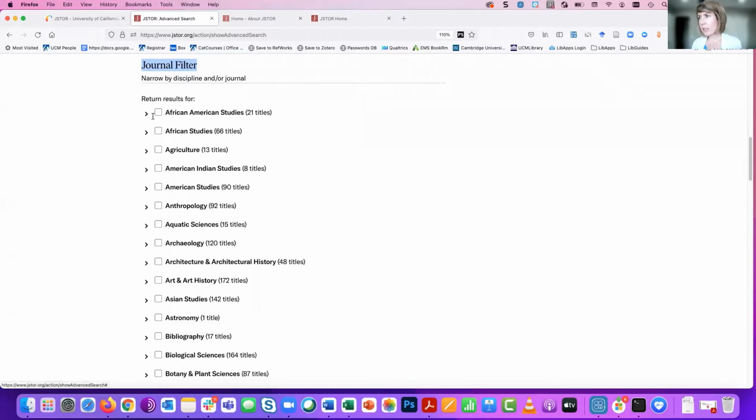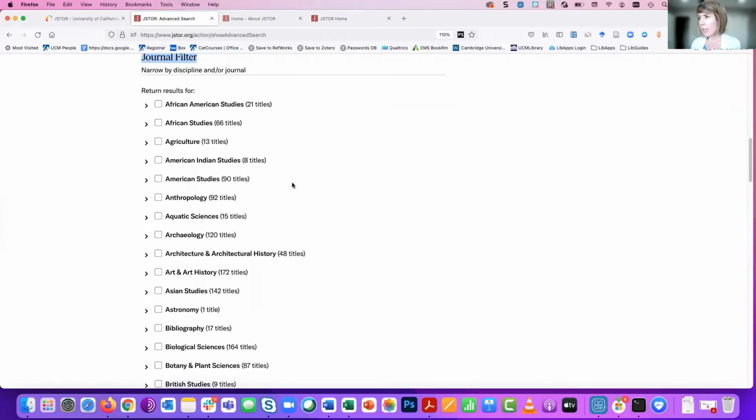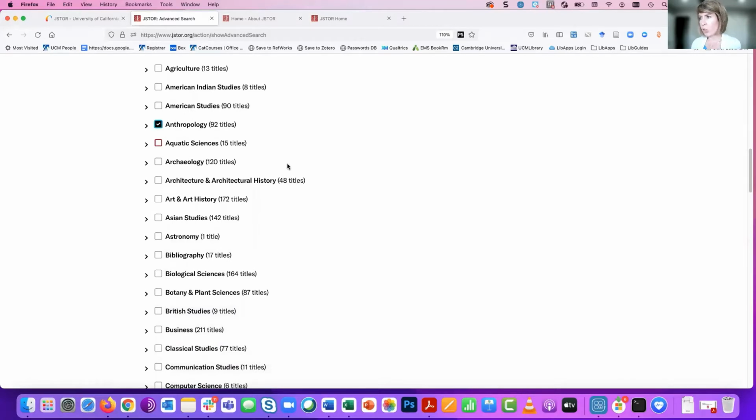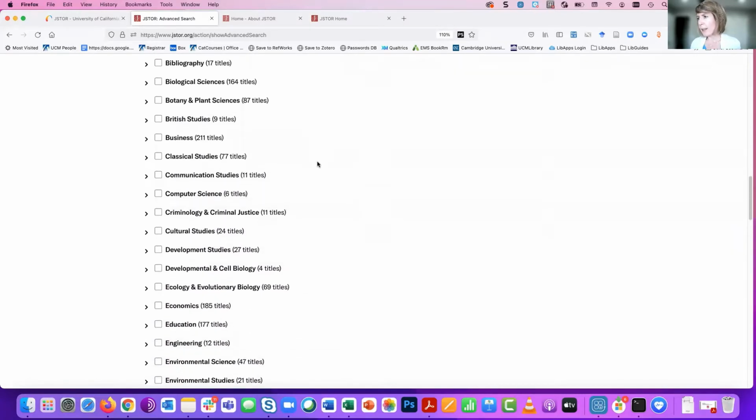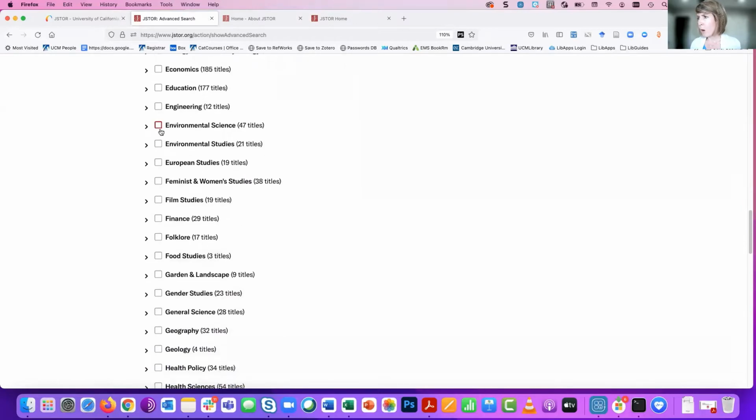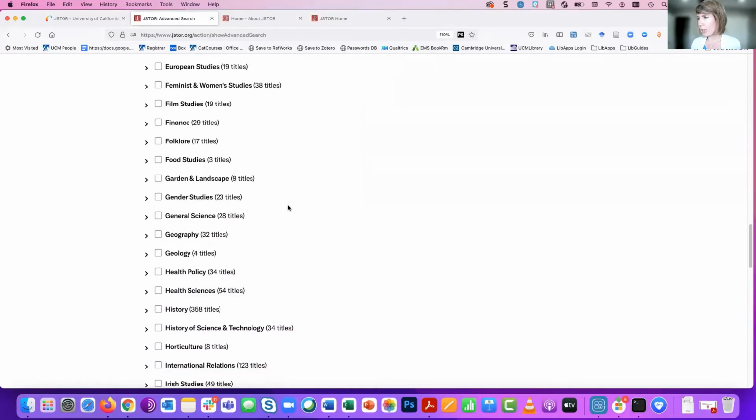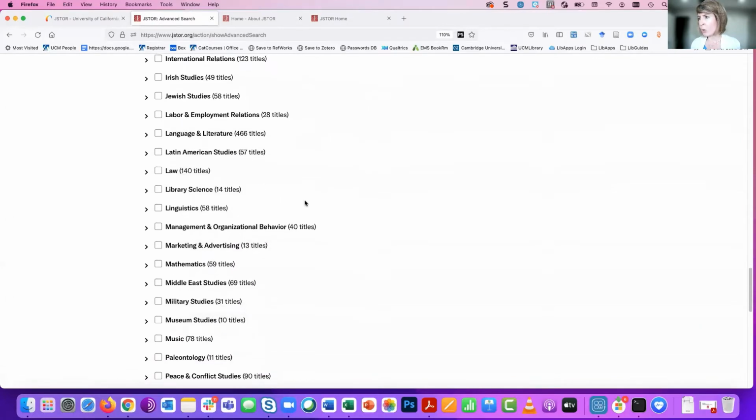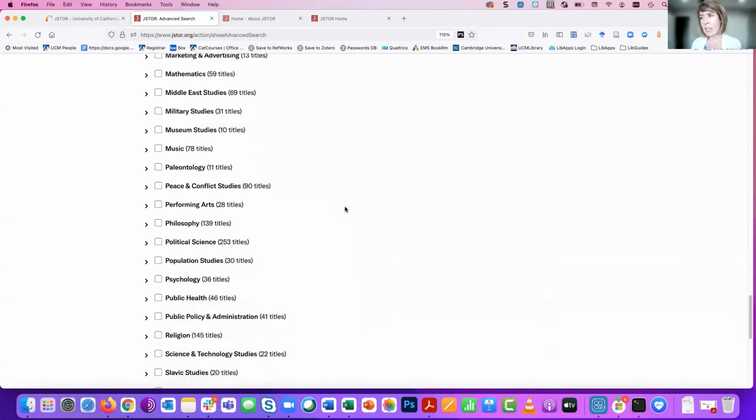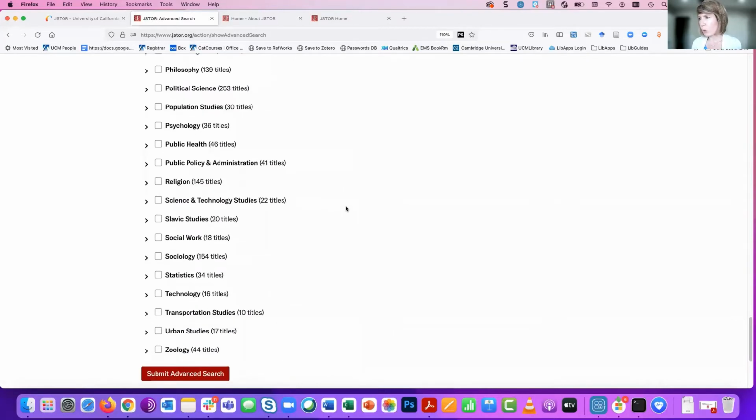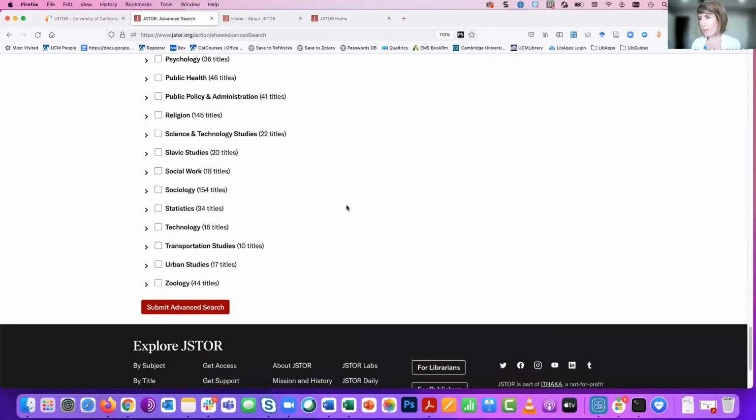And this is where you can select kind of like a category of journals in which to look. So you can see that first off, they tell you that they have 21 titles that have basically been tagged or categorized in their African American studies. And in this case, I might say with my search, I actually want anthropology. I might want these environmental sciences or environmental studies, but you can kind of get a sense of what is in here. So lots of humanities, but again, not strictly humanities. There's social sciences, and there are some other maybe hard sciences, for lack of a better term.